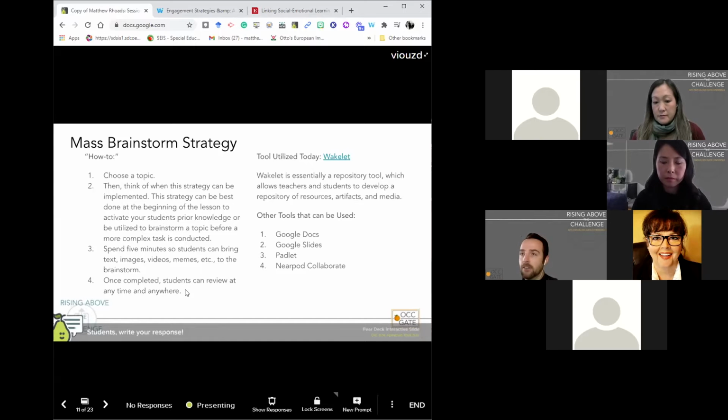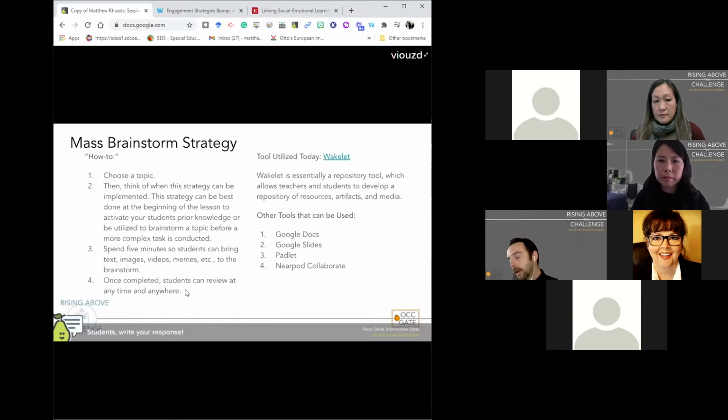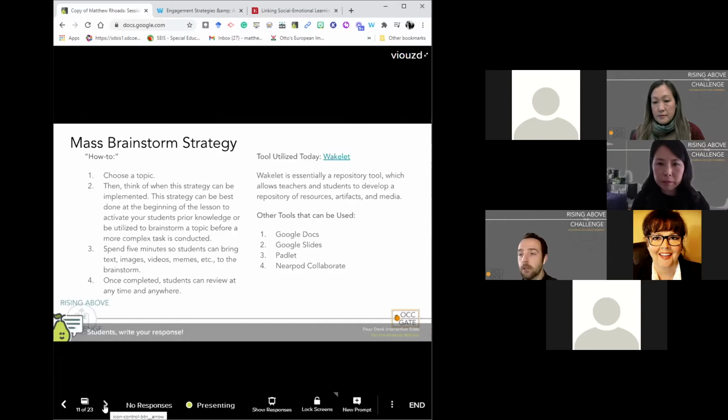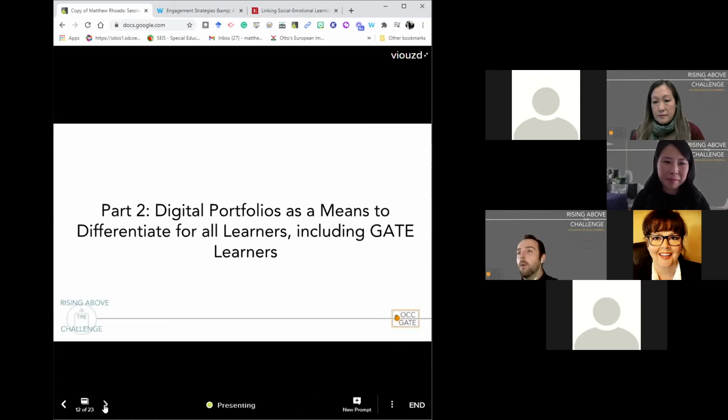And it can be a place where you curate content to be shared to a greater audience, whether it's your school, your district, or the world itself. So this is really, I think, a really great strategy for all students, and it can be done in any setting. So I want to move on to part 2, digital portfolios.